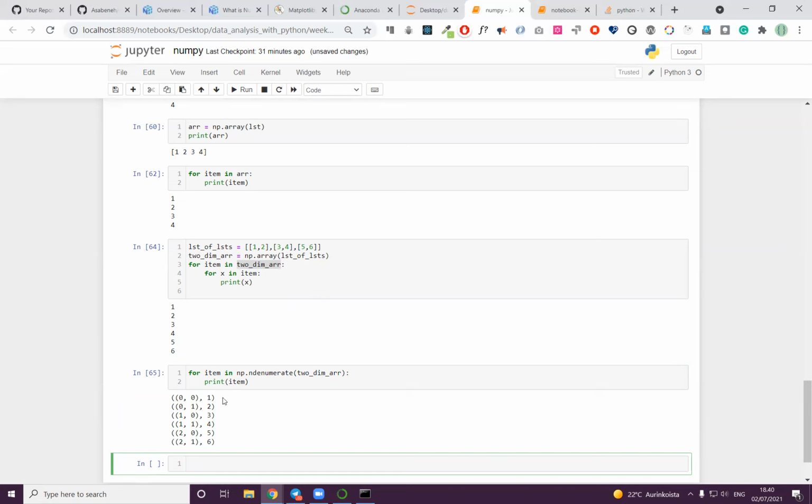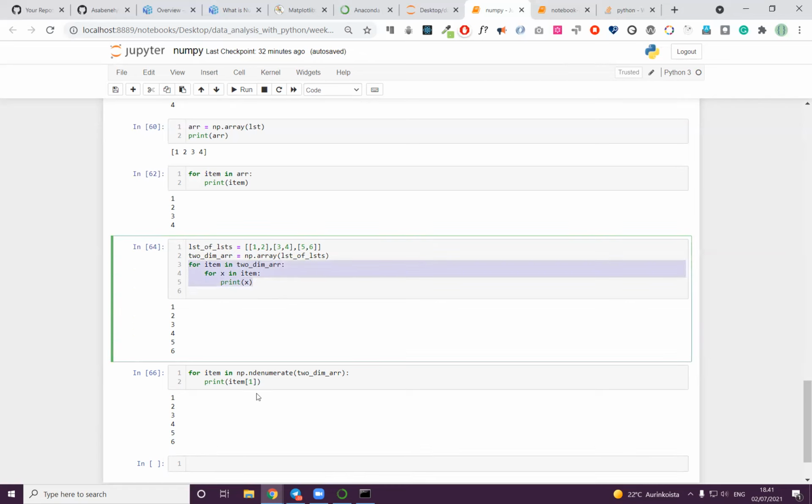I want to ask you, what are we getting here? What is this? A tuple, right? Yes, we have a tuple. So inside the tuple, we have another tuple and an element. So if we are interested in this value, actually we can use indexing, and if you just say 1, I can get that value. So I don't have to go nested loop like this.